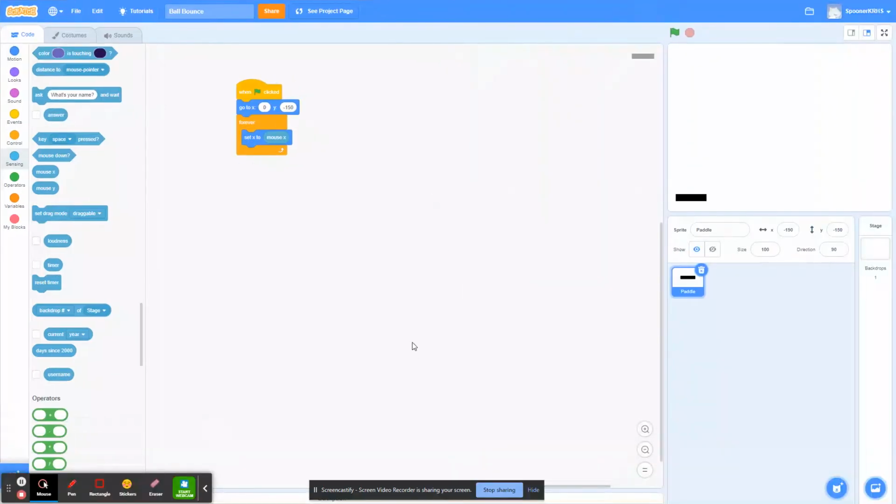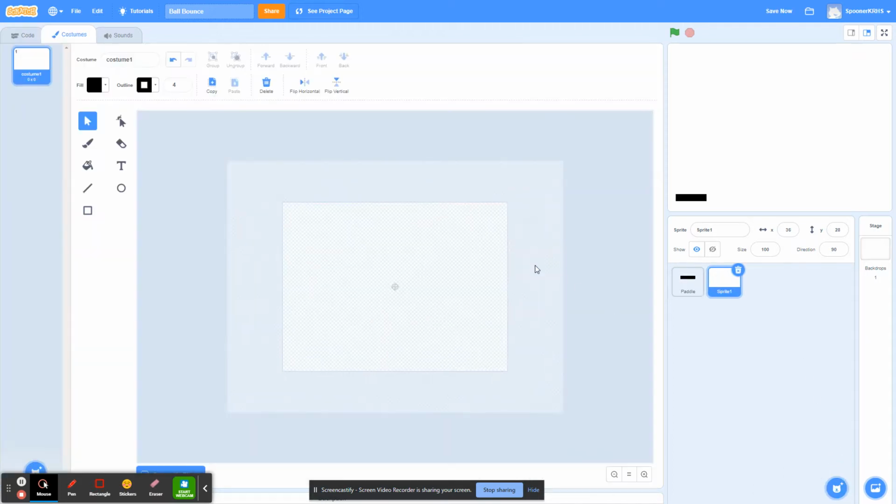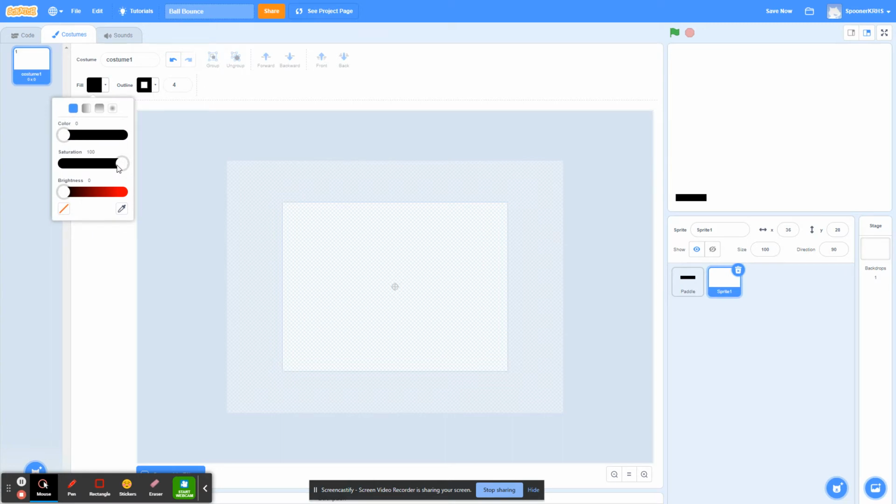So now that we have our paddle up and running, let's start working on the ball. The first thing we're going to do is paint ourselves a new sprite. I can go find one, but I'm going to paint one because it's easy enough to draw this ball. We'll make it blue. That's a nice color, blue.